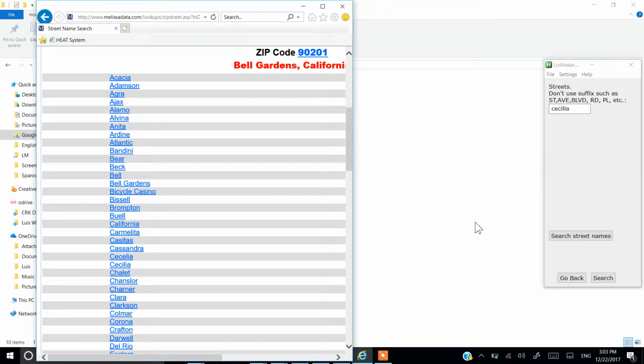In this video, I'm going to show you what happens after you click on the search button. I'm going to show you just with one street. I'm going to explain what all the buttons do on the next screen and what the program does to make sure that you have paid for the program and that your information is correct. Alright, so I'm going to click on search. I'm searching for Cecilia.